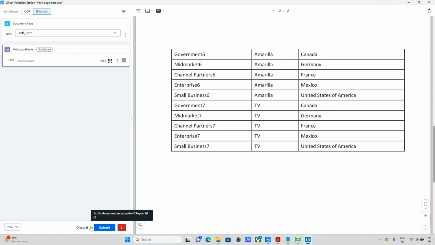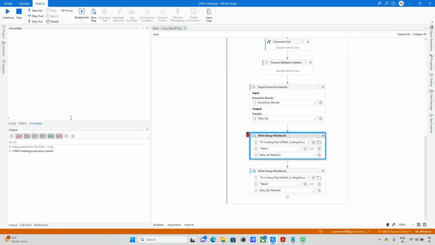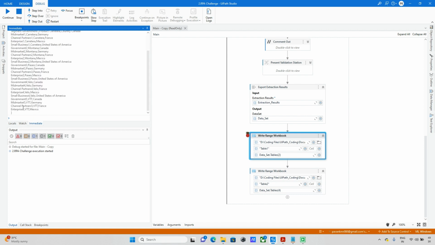Just click save and close, and check this data set. Result set dot tables of, I think it should come on the one. Not one, maybe it's on the two. Only up to experience 5 it's extracted, but after that it's not extracted. So it's clear that it's not extracted.